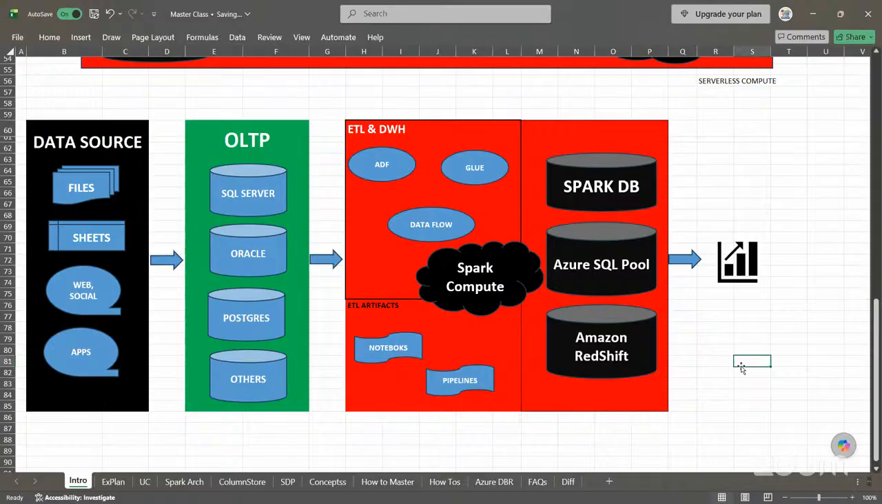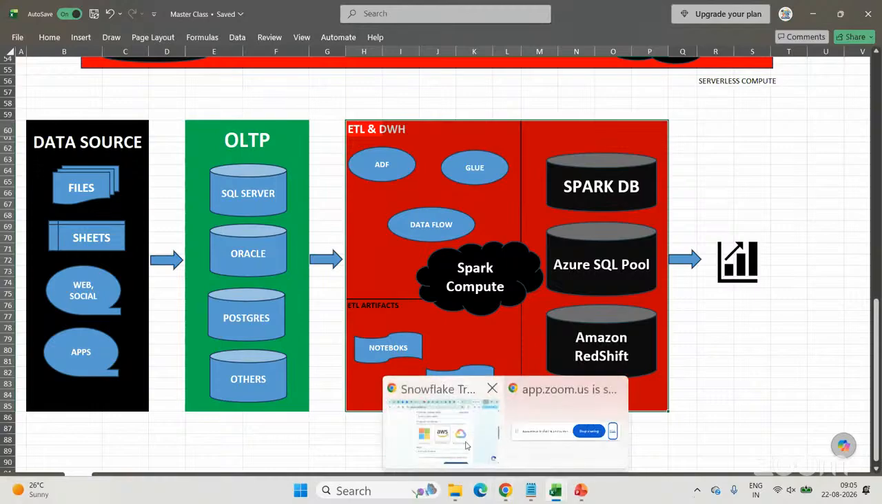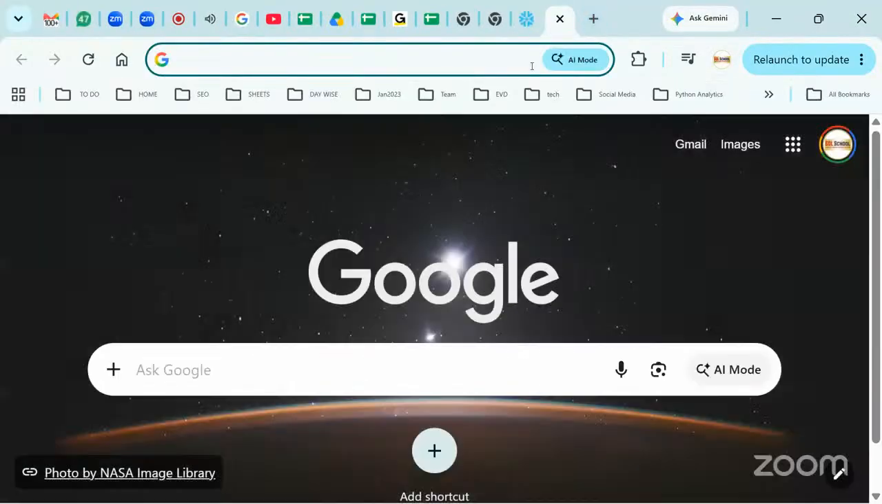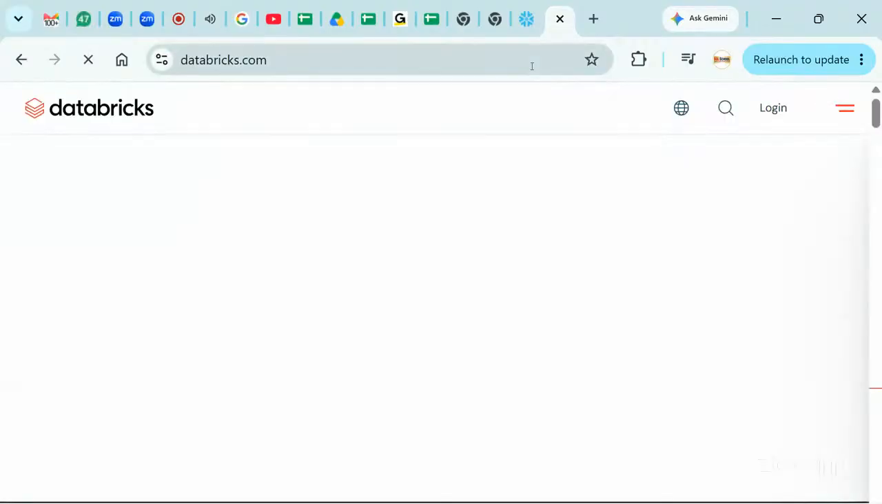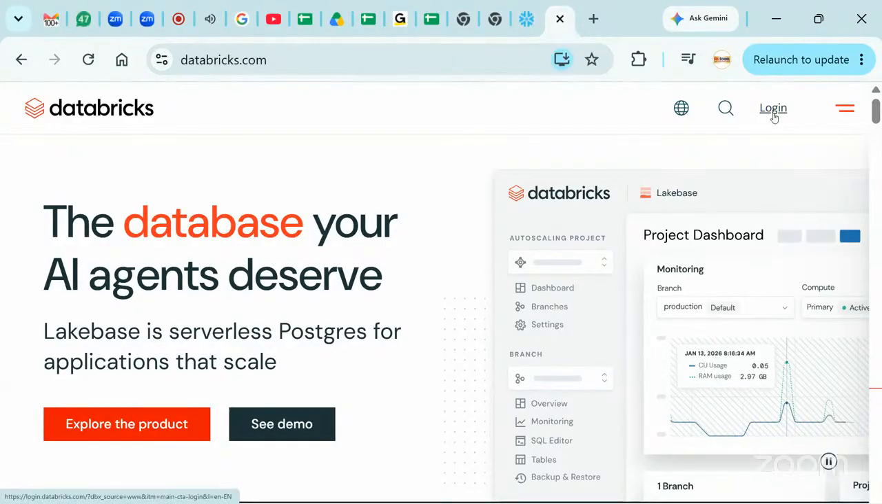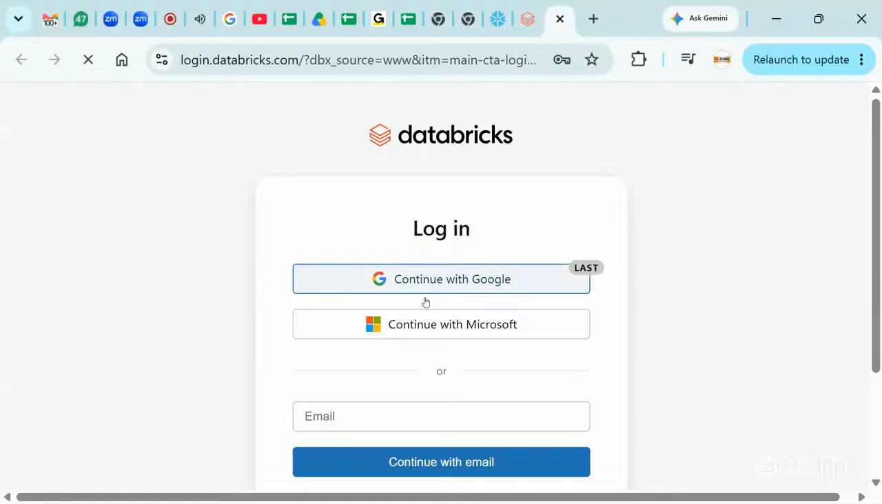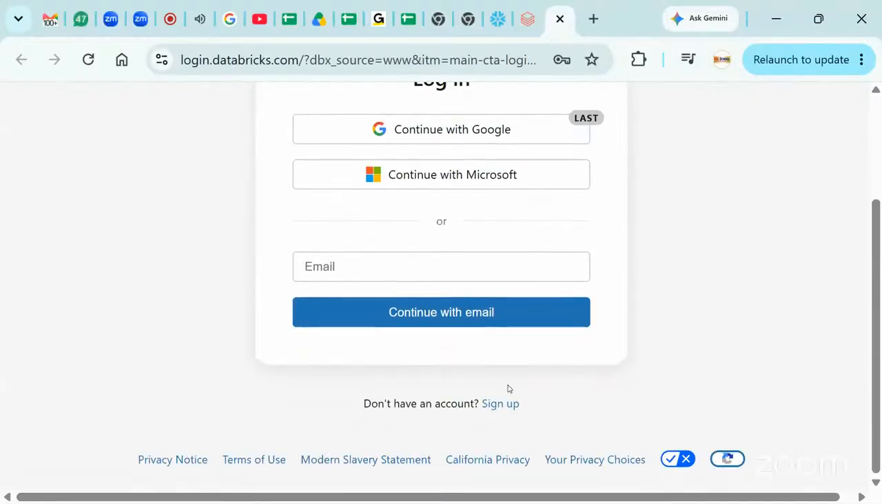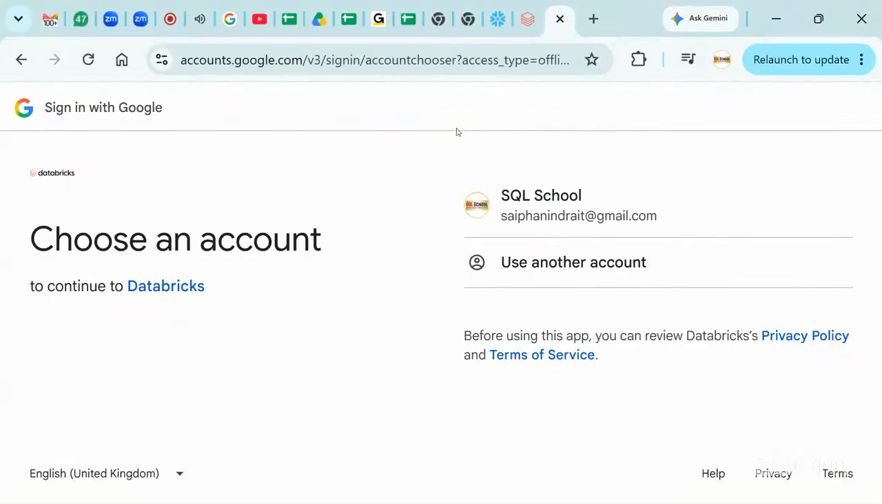Okay, first, let's get the Databricks environment ready. If you already have it, it's okay. If not, get it. How? Very simple. Go to this website, databricks.com, and sign up for the first time. This one, sign up, and it's free. Okay, lifelong free.